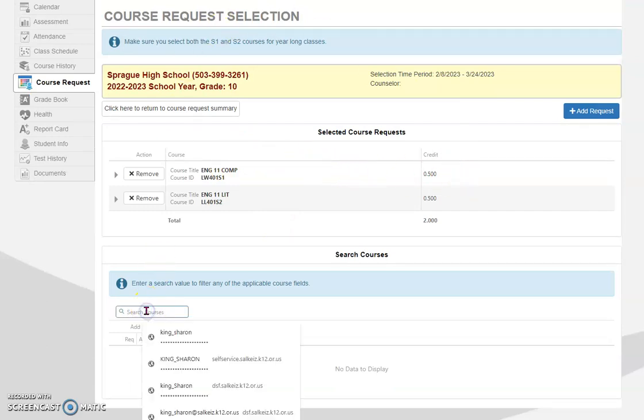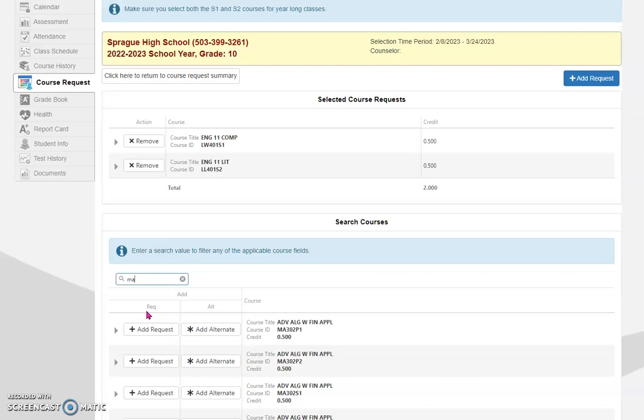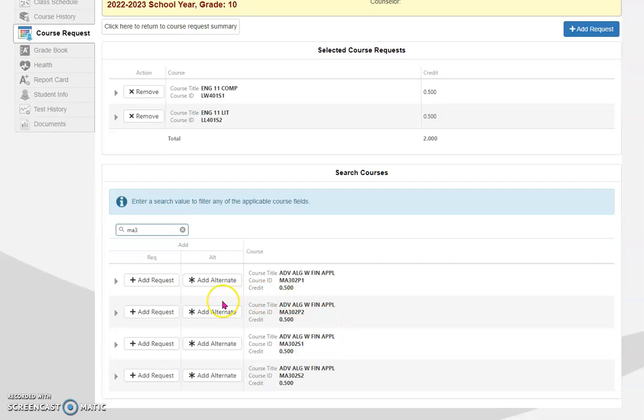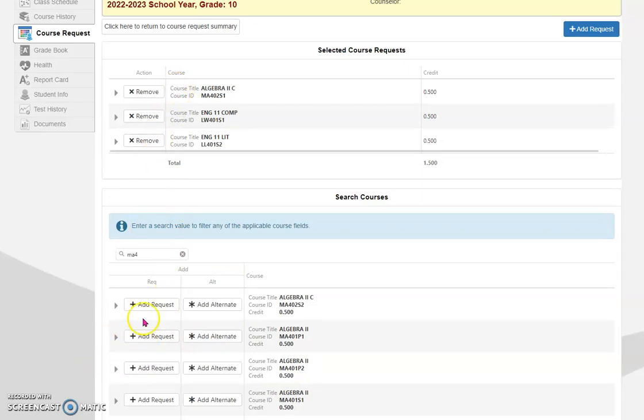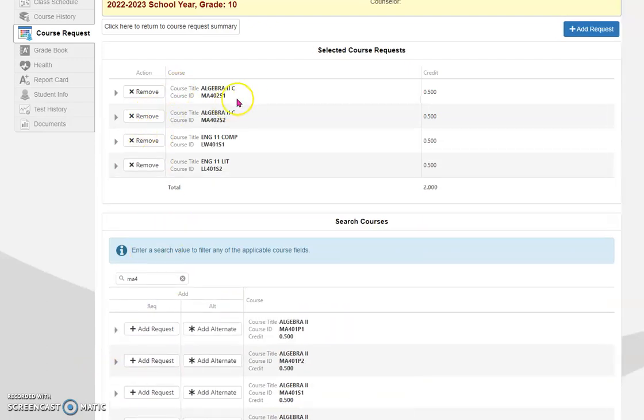Now come down to the search bar and click in here and type in the first two letters of that course ID number and maybe the first number. It will narrow the search down quite a bit. Let's try a different number. There we go. Okay, Algebra 2C is the one Mickey wanted to take. Now we have two buttons here. There's an Add to Request and an Add Alternate. We'll go over the alternates in just a minute. Right now we want to add it to our requests. So make sure you get both Semester 1 and Semester 2.